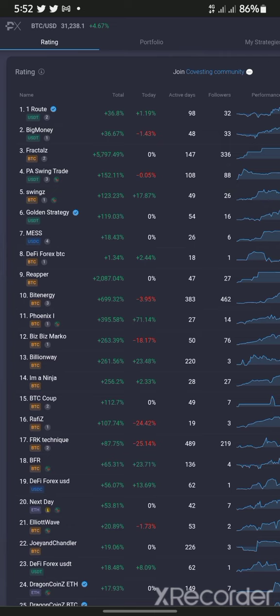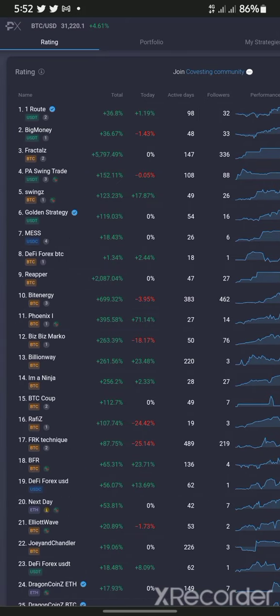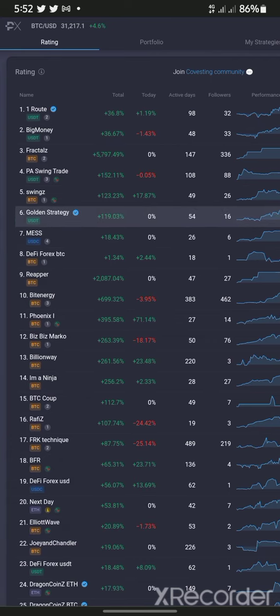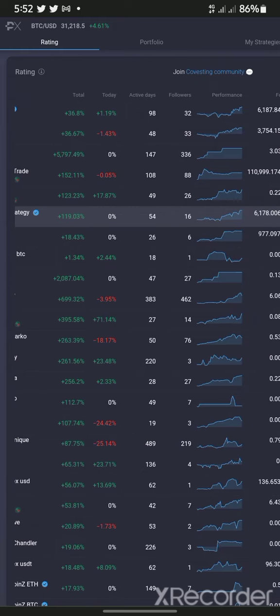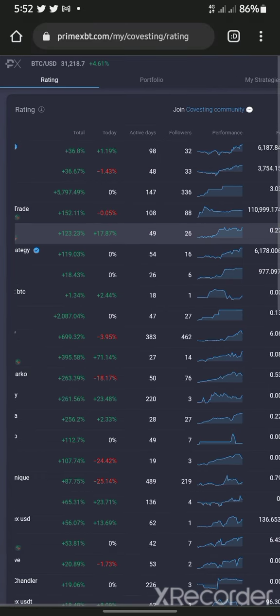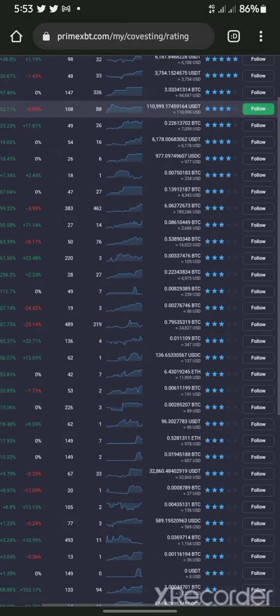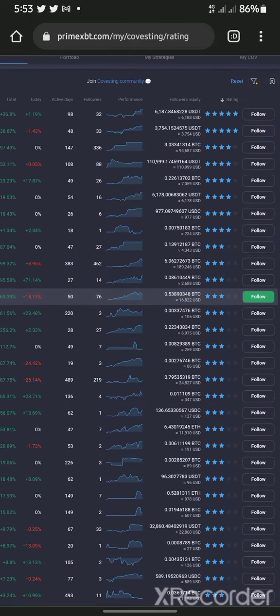So how do you know a successful trader? First of all, what we have to check is the total for today. For today, he has done 1.19%, and active days 98% for this first person, and the number of followers copying this strategy is just 32. Another thing you have to look at is the followers' equity. That means how much the followers invested in this strategy.